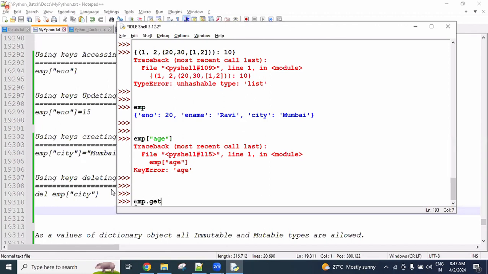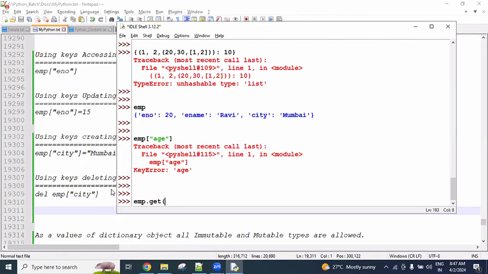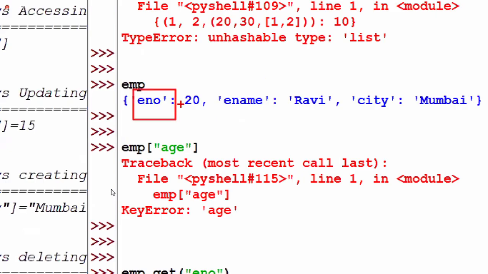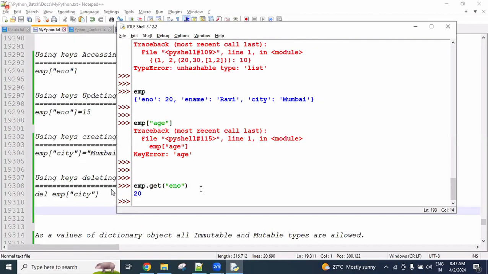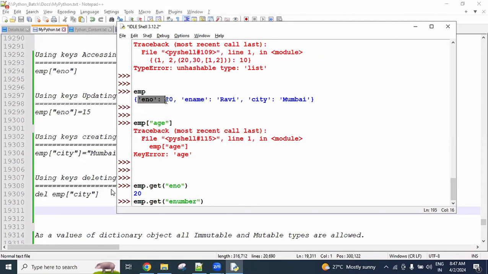EMP dot get of key: get takes a key, and by default takes a None value. It returns the value for the key if the key is in the dictionary. Otherwise, the default value is returned. Now here, I'm writing E number. If the E number key is available, its value is returned. But if the E number key is not available and we write it directly, it throws an error. But here it's not throwing an error.